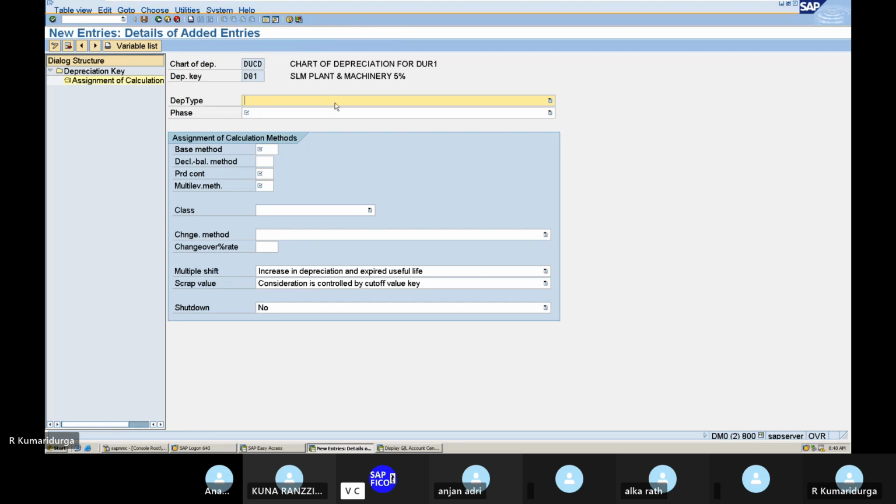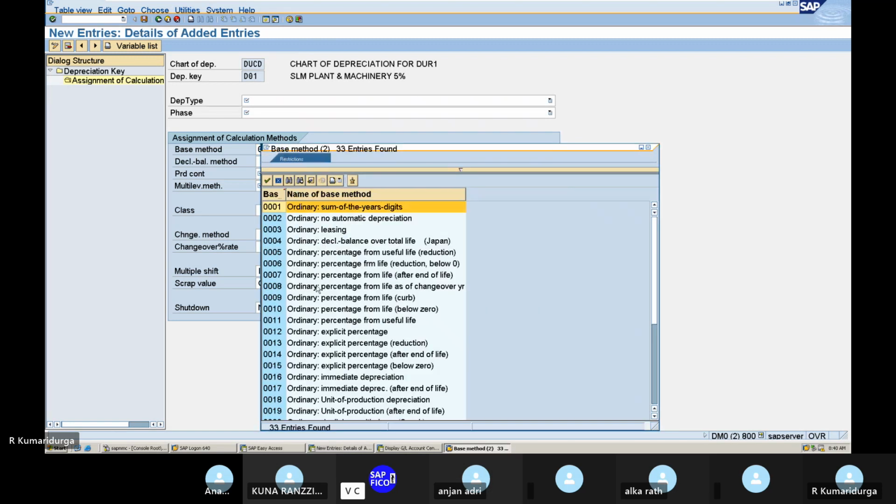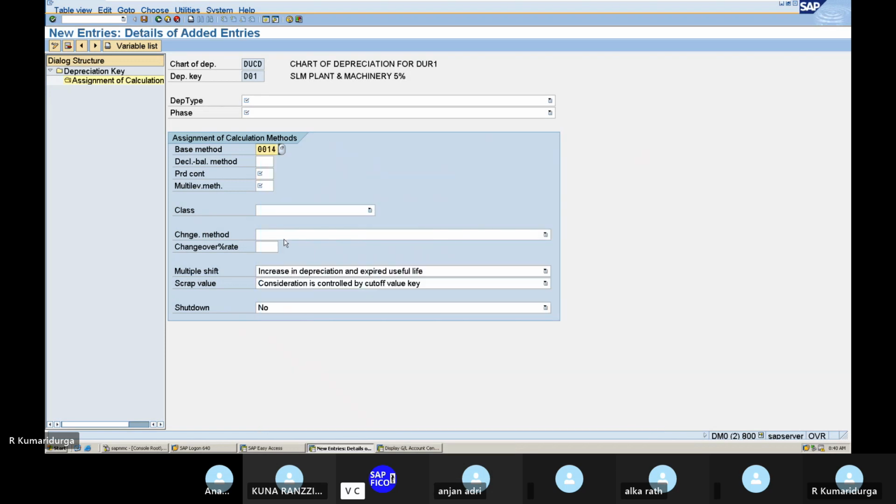And you need to take out the base method, right? So what is the base method? The base method is 0014. Go to the drop down option. The period control method is 001, and this base method 0014 is explicit percentage after end of life. So we are calculating the depreciation based on the percentage only, right? And take out the period control method.